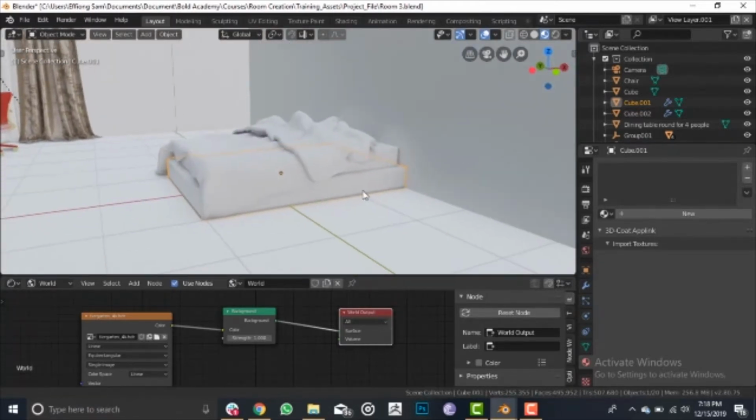First of all, we'll select this base here, this bed base or whatever we want to call it, and add some color to it. So we'll come down here and select material. If you hover around, you will see it's called material. So you want to select new.